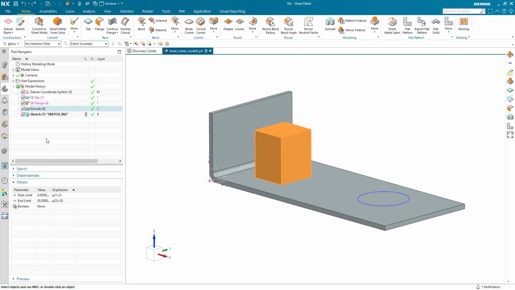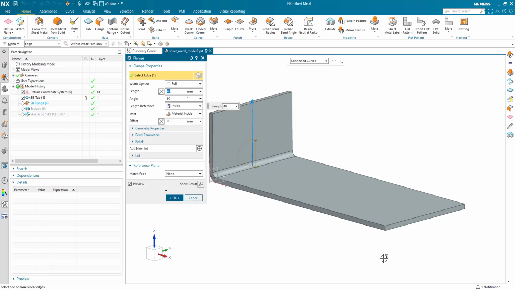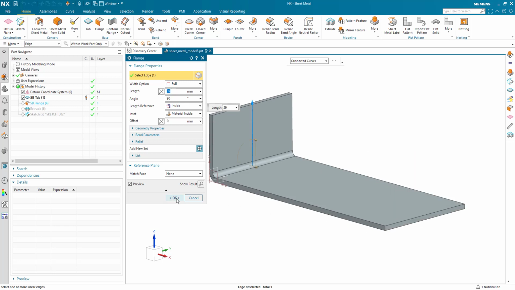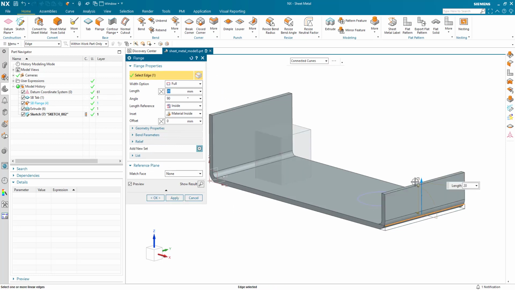Okay. So here's some alternate methods. If I want to make a flange in sheet metal that's the same length as the existing flange, I've got a number of ways I can do this. I can edit the existing flange and add another reference and they're controlled together. That's one way. I can create a new flange and as far as its length, I've got some options here.